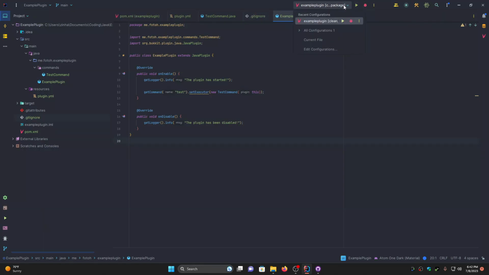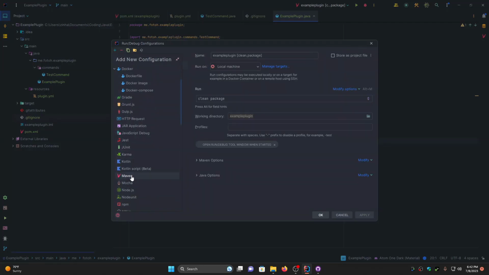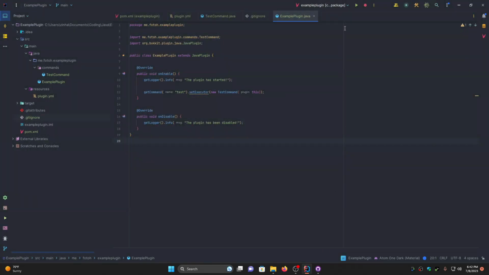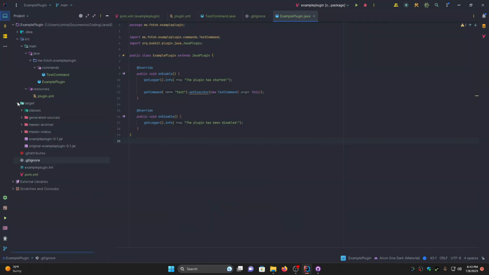To do that, you'd want to go into configurations, edit configurations, add new configuration, scroll down to Maven, click on it, and in run, put in clean and package. Then click OK, and you're ready to compile. To compile, click this green arrow button right here. Once it says finish exit code 0, you can then navigate to your target directory, and here's your finished jar file.